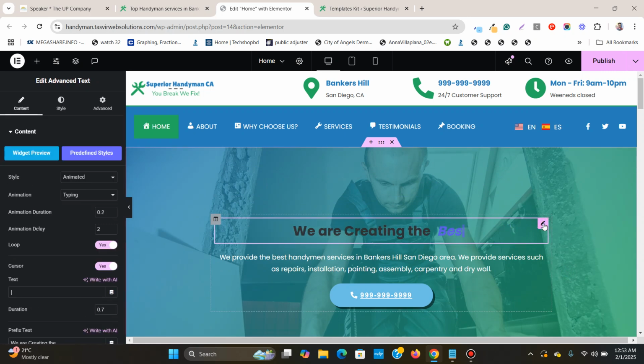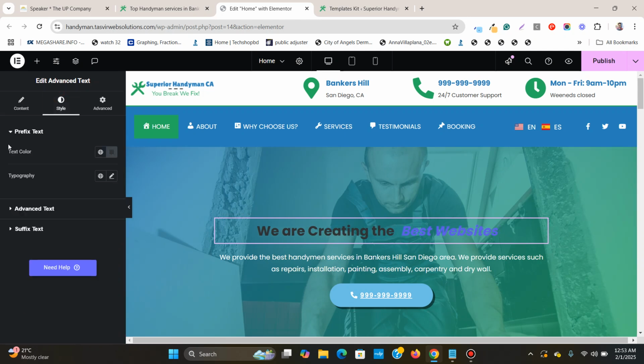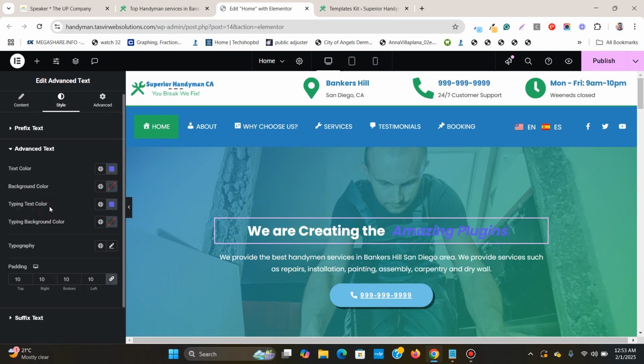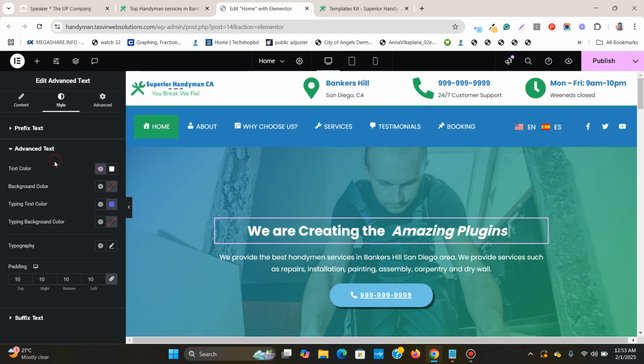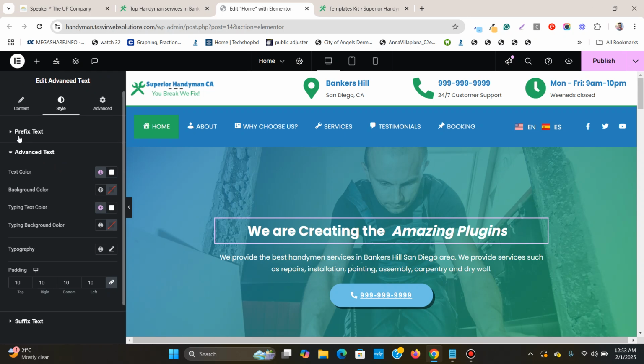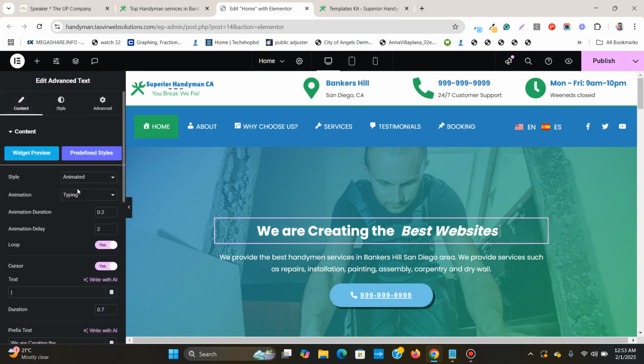I'm going to click this one, and then I can change the style over here. Let me change the prefix text color to white, and also change the color of the advanced typing text to white. Okay, great. And also the color to white too.